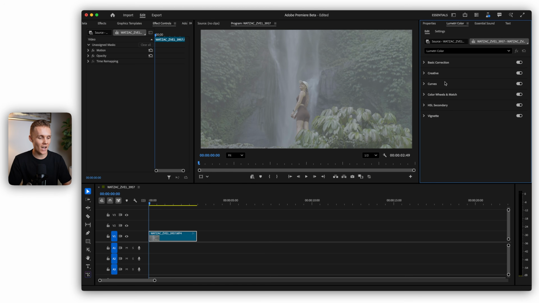I've got my clip here inside of Premiere and it's time to color grade this shot. I'm first gonna run you through a quick base grade just to get this to a really nice workable state. And then we're gonna go ahead and dive into all of those brand new tools.